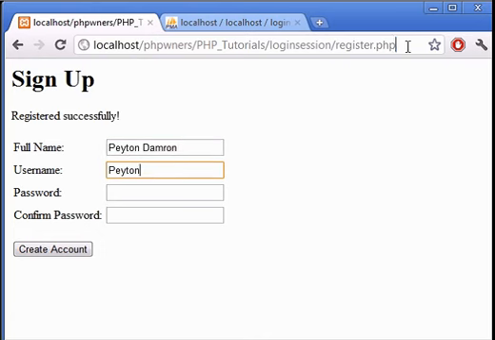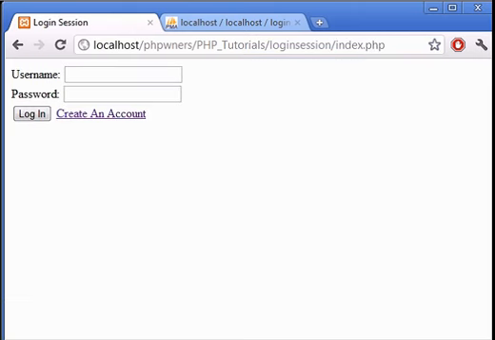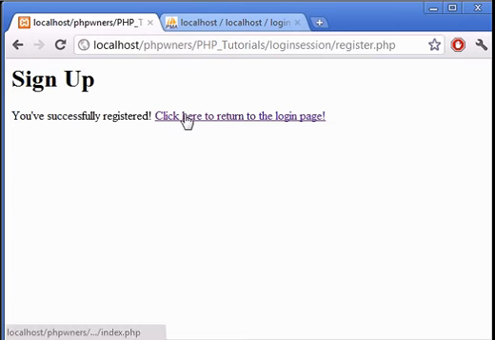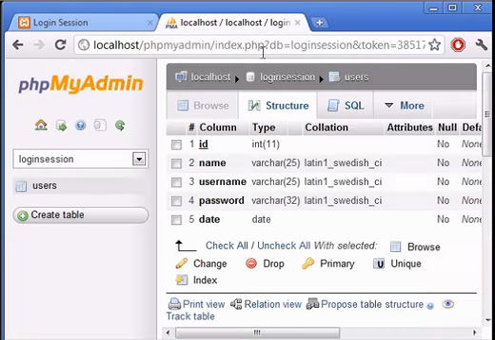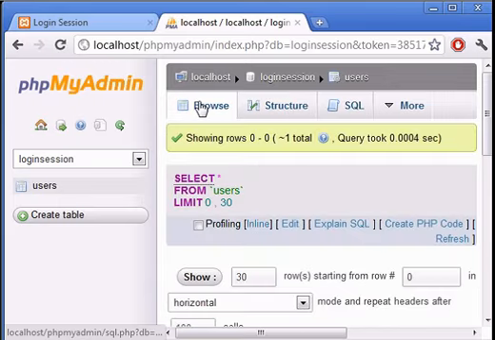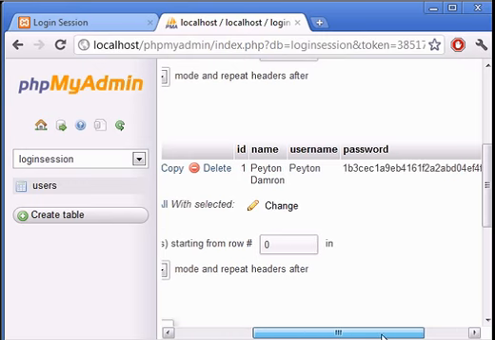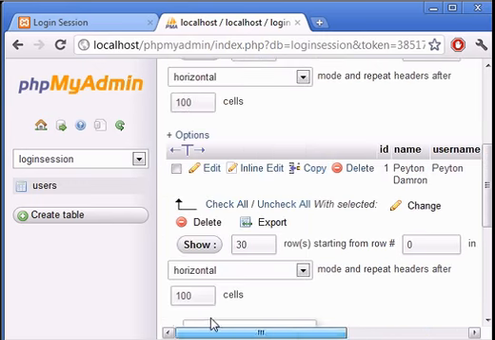Peyton Dameron. Here, hold up. Let's start off from the index page. Create an account. Peyton Dameron, Peyton, and then we're going to have Peyton123, Peyton123. Create account. Click here to return to the login page. Browse. As you can see, we've successfully registered. There we have it.